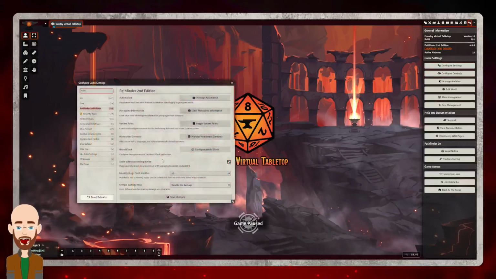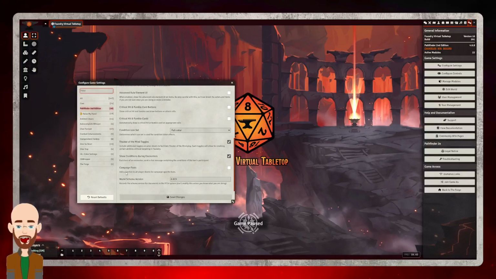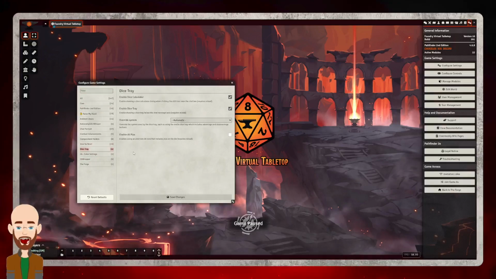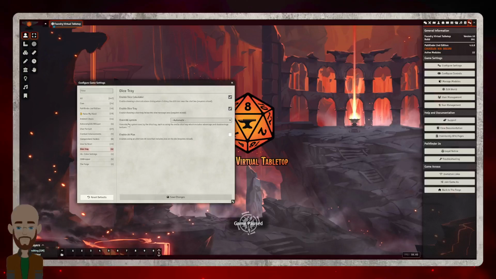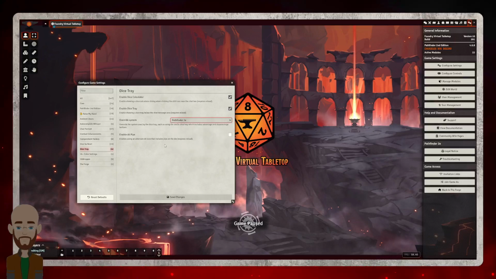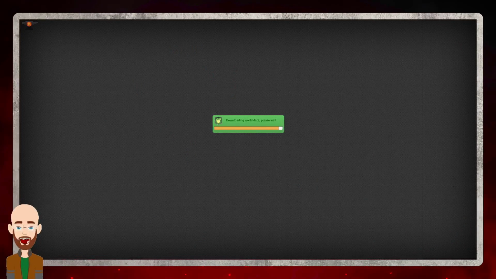Let's see here. Settings wise, alright, Pathfinder, campaign feats, that's not something I'm going to worry about. And then we pretty much went through all these other settings real quickly yesterday. Alright. Oh, updated module. Alright.